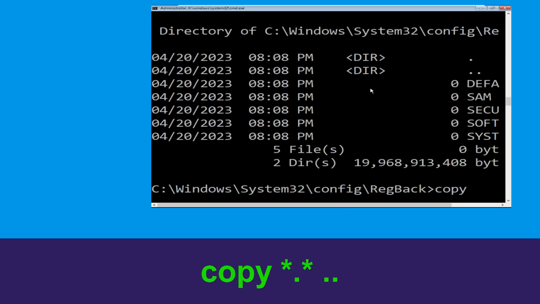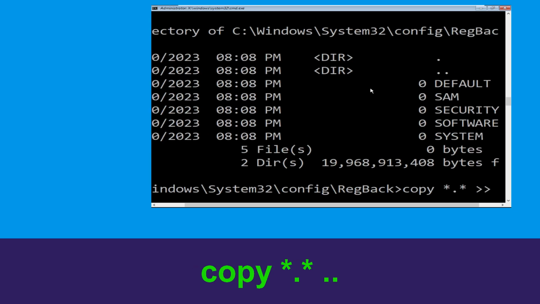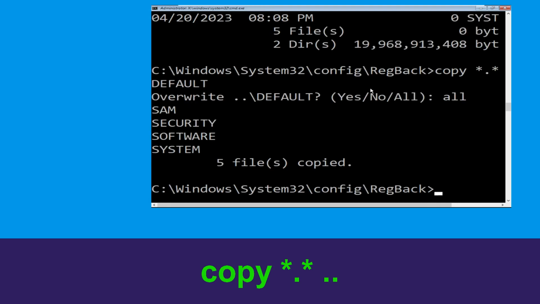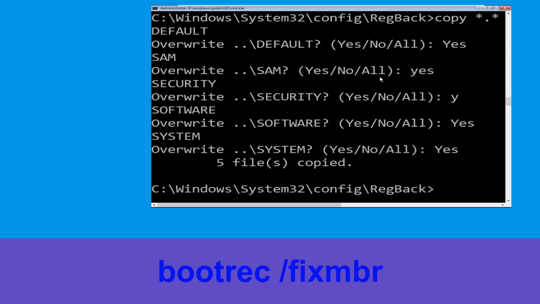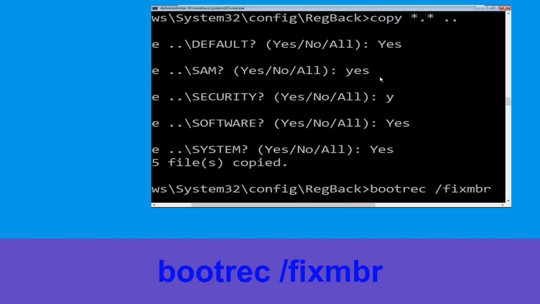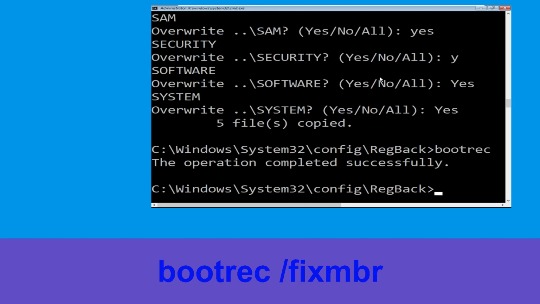Now type copy * .. and hit enter. Then type all and hit enter to execute the command. Now type bootrec /fixmbr and simply hit enter.